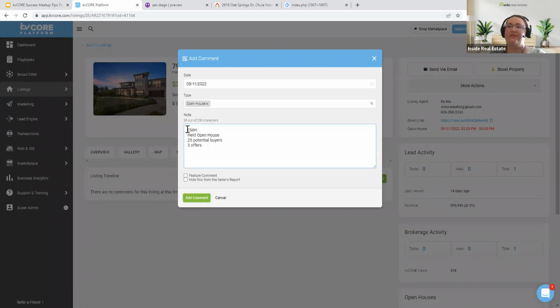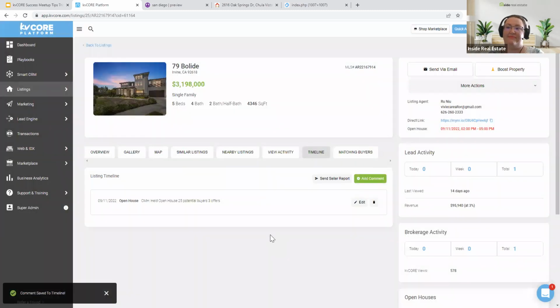25 potential buyers, 3 offers, hide from report, add comment. Right, and then there it is. So I really like this timeline because it allows you to communicate with each other. It also allows you to communicate with your client.